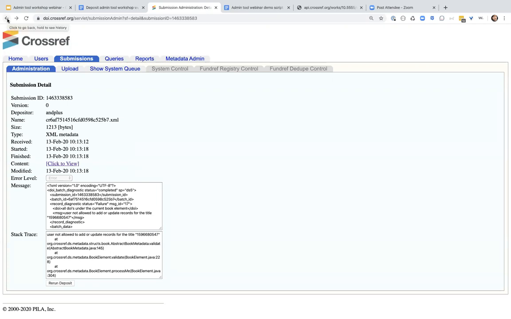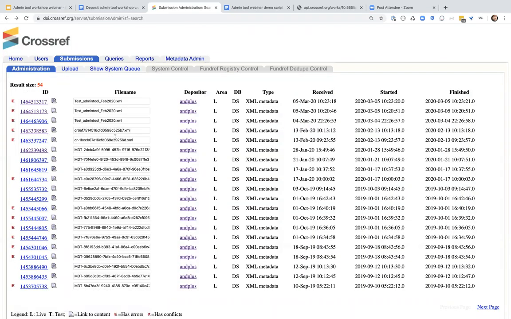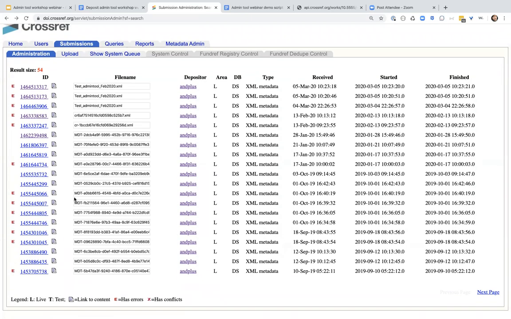So if you see something that looks, I can paste an example here. I don't have any examples from this account, but I'll paste an example in the chat window later. So you can see what an OJS file structure looks like. So you can determine that if you're looking through your submissions administration log here.